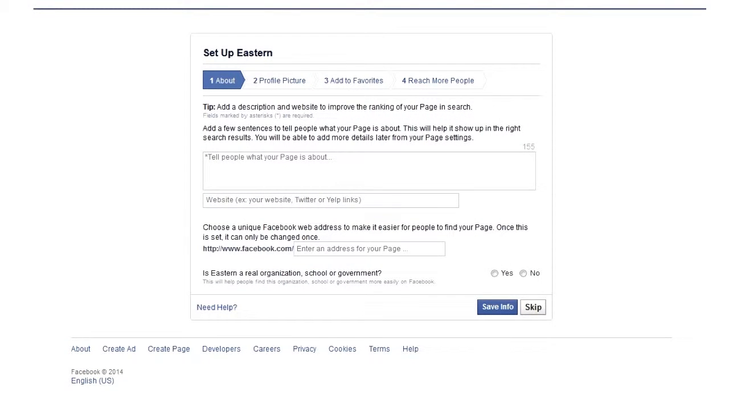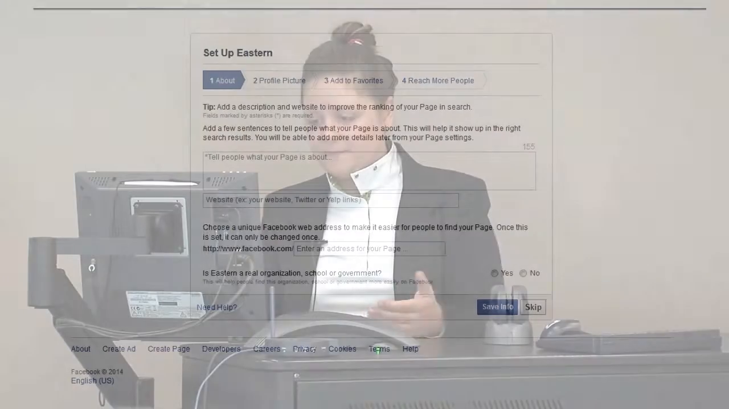Okay, so in the third field, it'll ask you to enter an address. This is where you can attach your department name. So, I'm sorry, you said which department you were in? Communications. So you would write right here, Eastern CT Communications. Okay? And then the last field right here, it asks, is this a real organization? Unfortunately, all of these pages are unofficial pages of the university, so you have to select no.